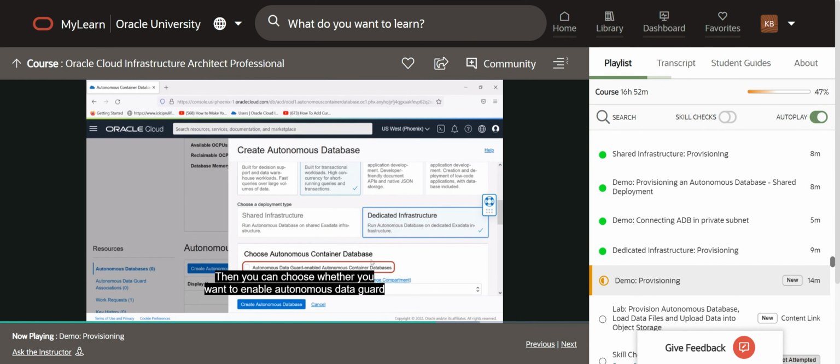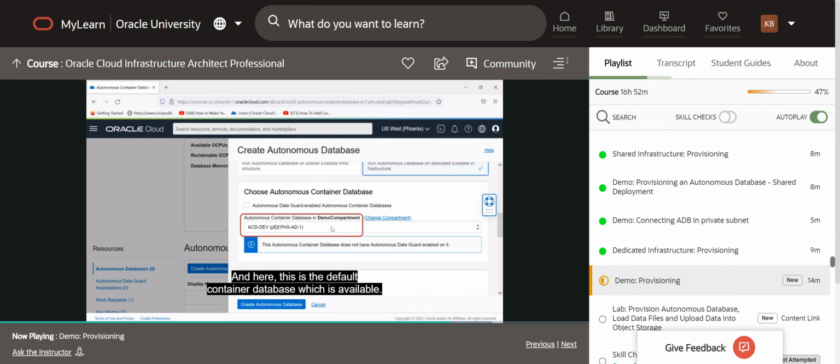Then you can choose whether you want to enable autonomous data guard on this particular container database. You have the option to select those container databases which have been enabled with autonomous data guard. In this environment, we don't have any container database which is enabled with autonomous data guard. So let's leave it unchecked. And here this is the default container database which is available. And you also get the message: this container database does not have autonomous data guard enabled.